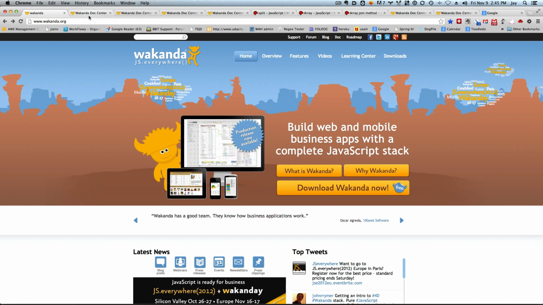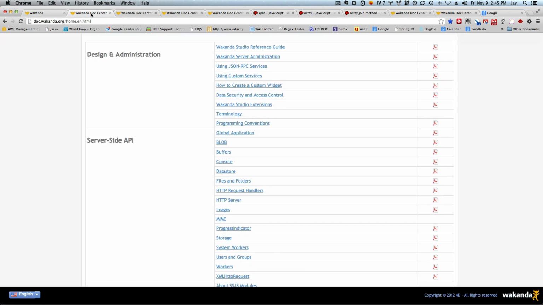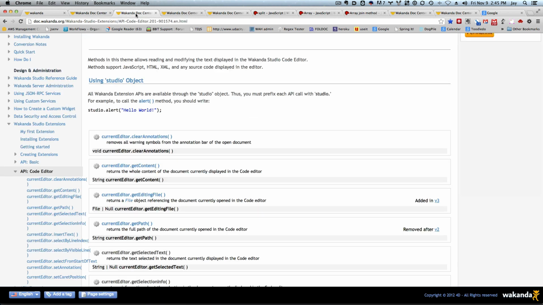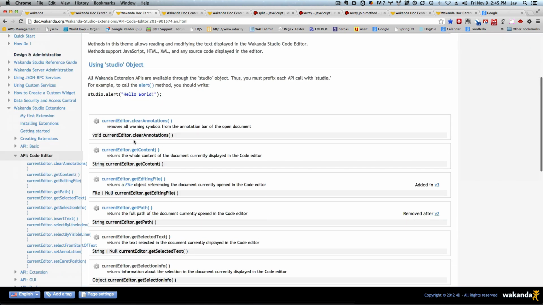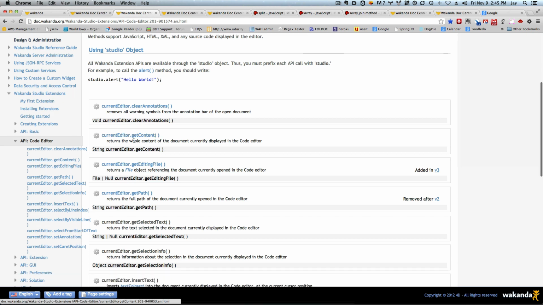Okay, so what we would do is just go to the wakanda.org homepage, click on Doc, and that'll take us to the documentation page. And if we scroll down a little bit under the Design and Administration section, we can find the Wakanda Studio Extensions. That's where we want to go. That'll take us into basically the API section.